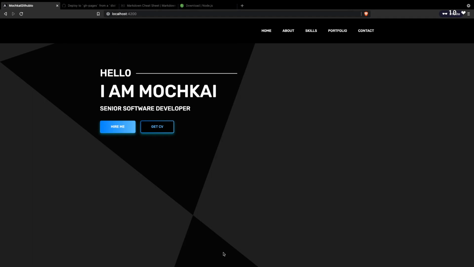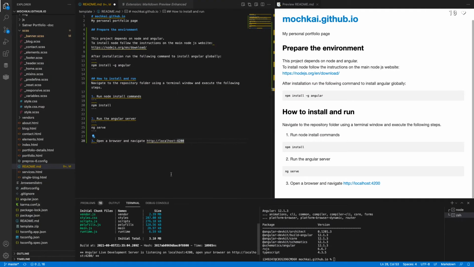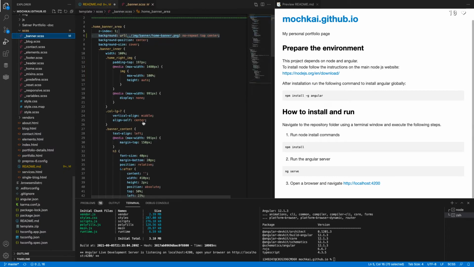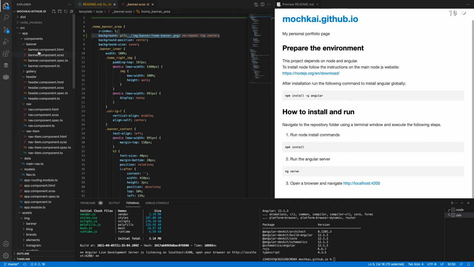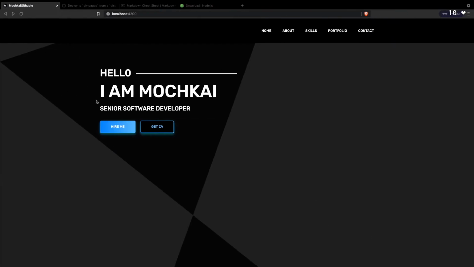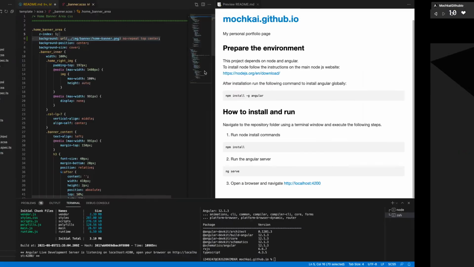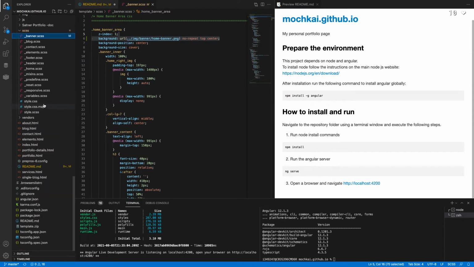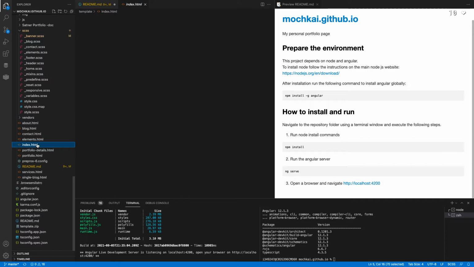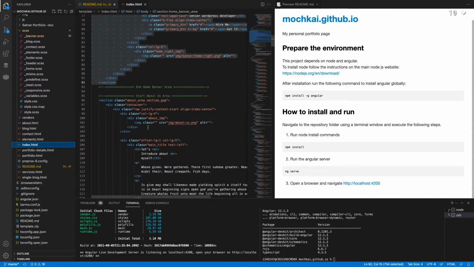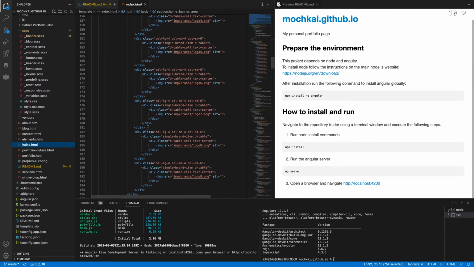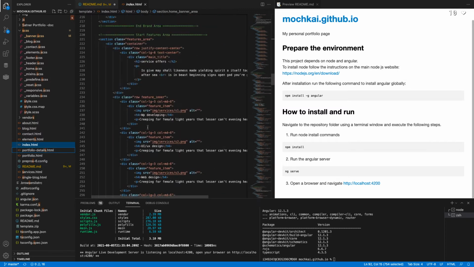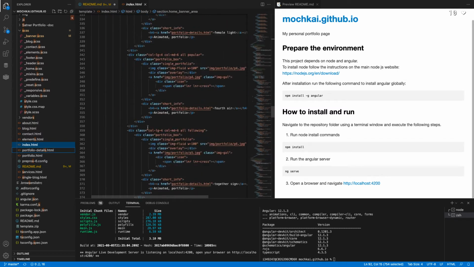Okay, so for today, we're going to be continuing where we left off from last time. I was actually doing the banner styles. I actually finished the banner styles, so I think I'm going to go straight to the footer styles. So let's open here the footer. Let's navigate a little bit further down.